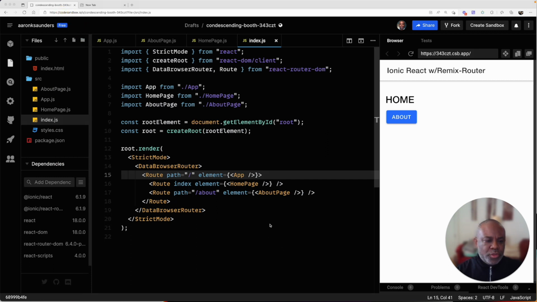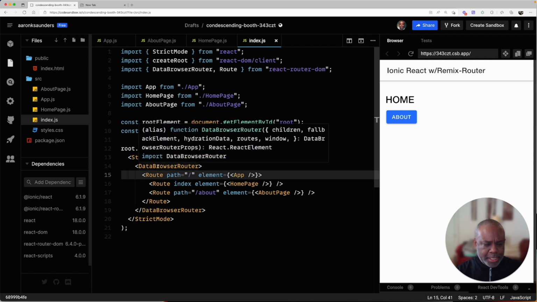And you'll see here, I've done some of the basic setup for you already. If you can see down in the bottom here, we've added the correct version of React Router DOM. I've already imported all of the Ionic code that we needed. And if we start here at index.js, I have my data browser router set up.